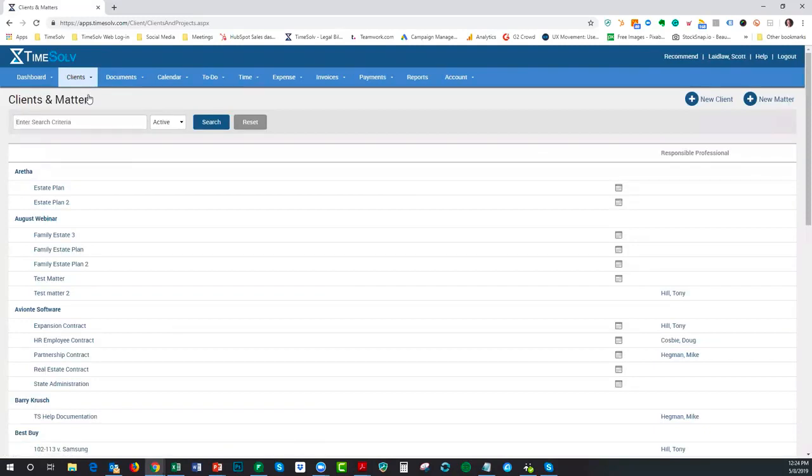Just because you're not doing any work for them anymore doesn't mean you may not have to go back. This has to do with conflict checks and other things. You still want that data in TimeSolv so you have access to it for whatever reason down the road.